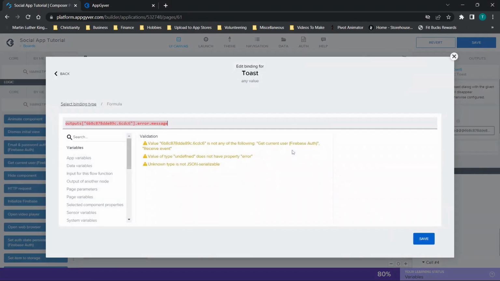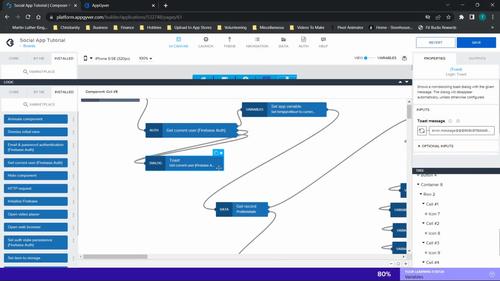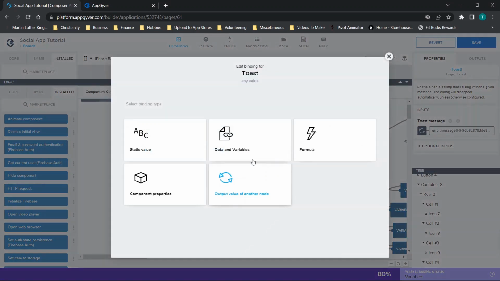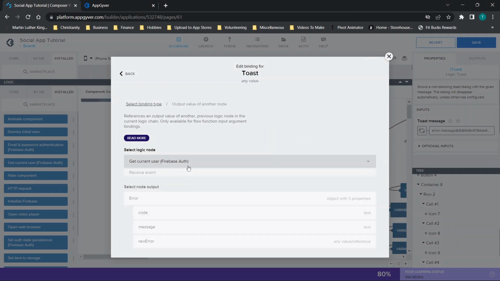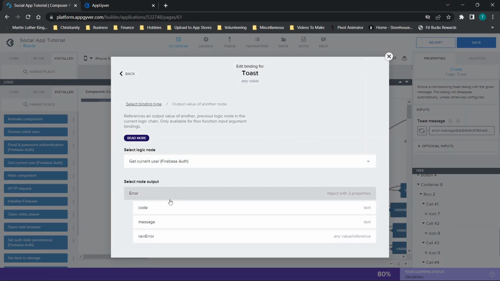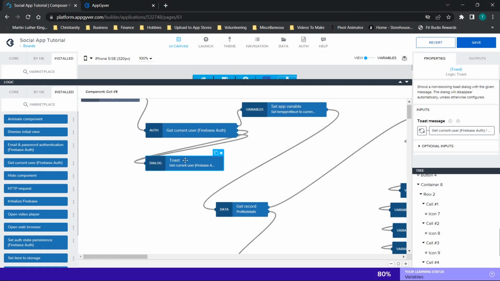So to double check, you can always check on formulas. But in this case, we would basically just choose output of another node, get current user, and then you can choose the error message. That'll display it to the user.